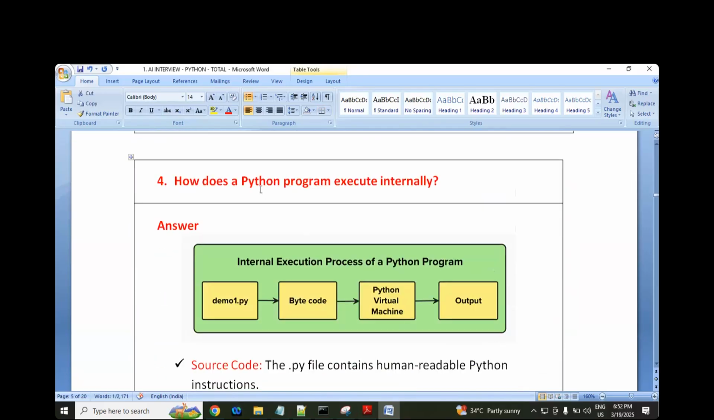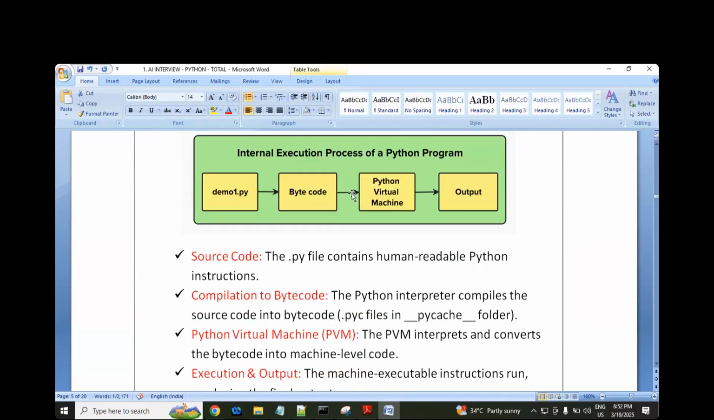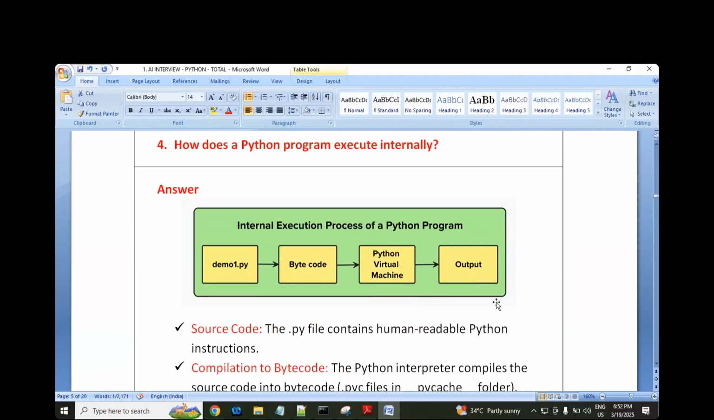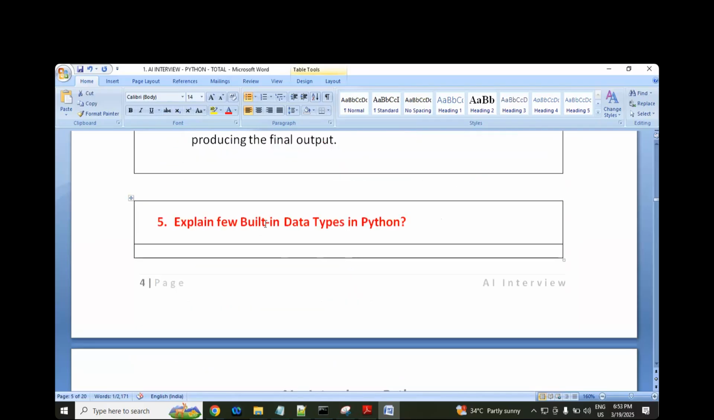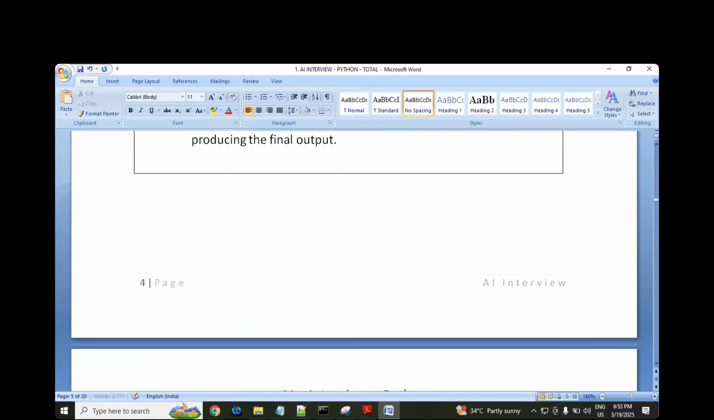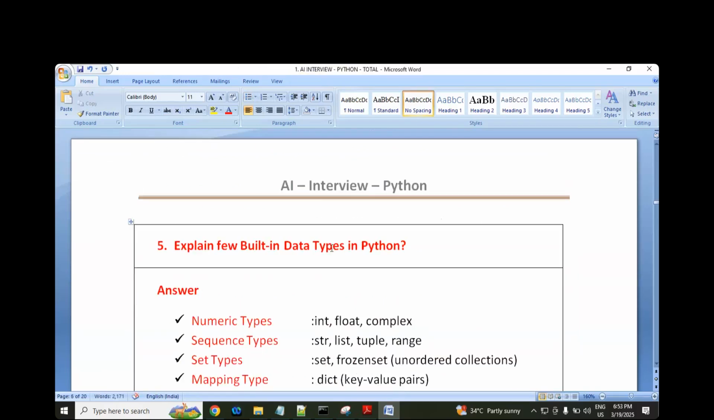Next question. How does a Python program execute internally? Let me tell you, once the course is over, just open the interview material and you will understand end to end. That I can guarantee. What I didn't cover in Python is not much important, but still I'm covering it in the interview material. It will be helpful for you. Somewhat nice visualization, you can understand. Explain about built-in.